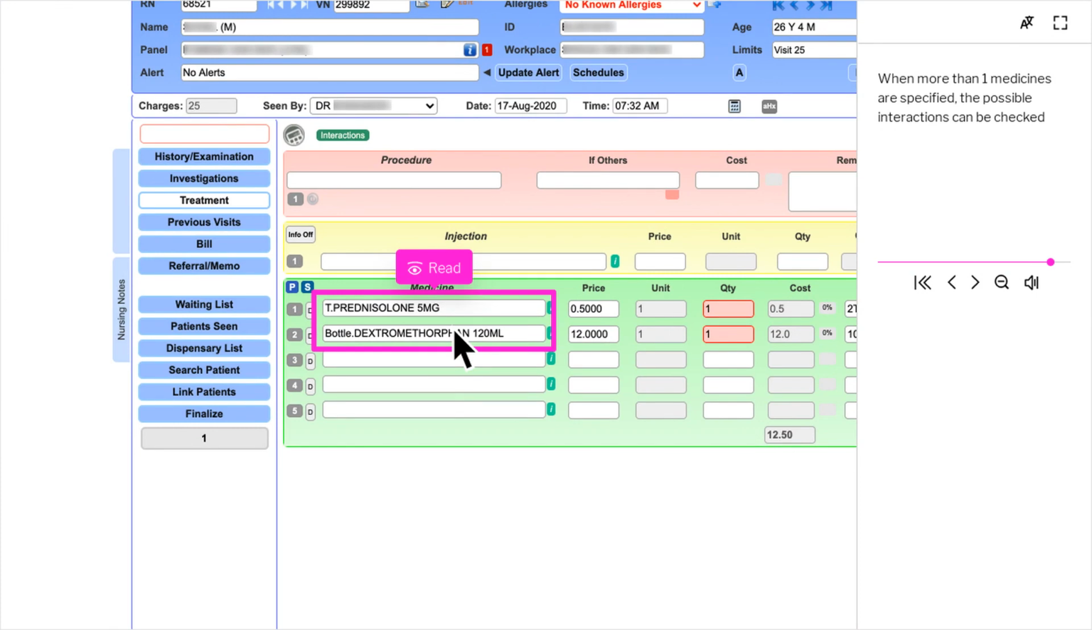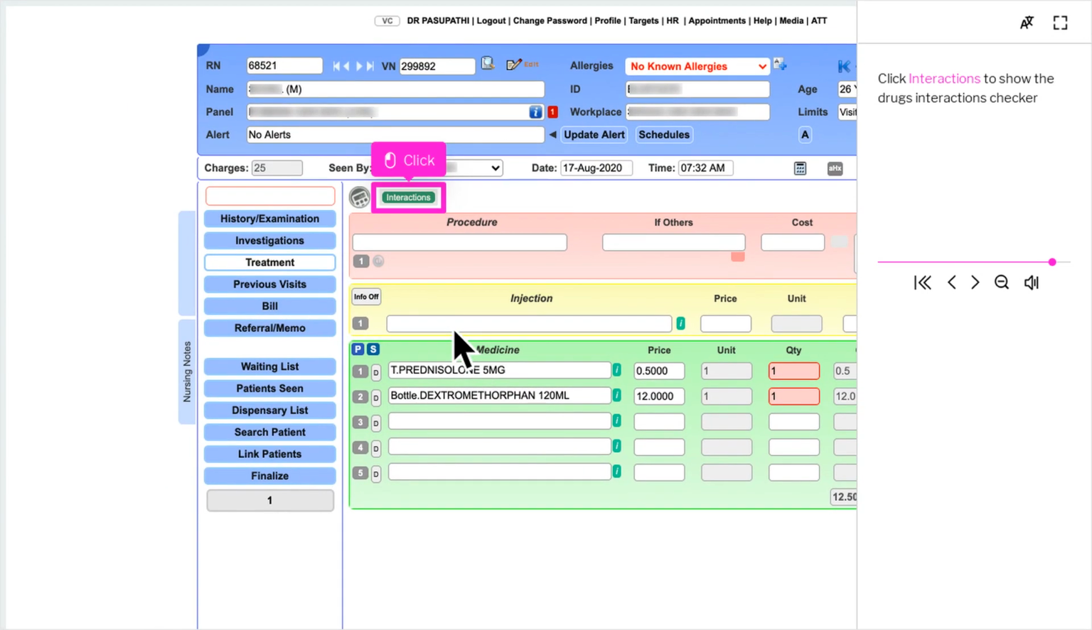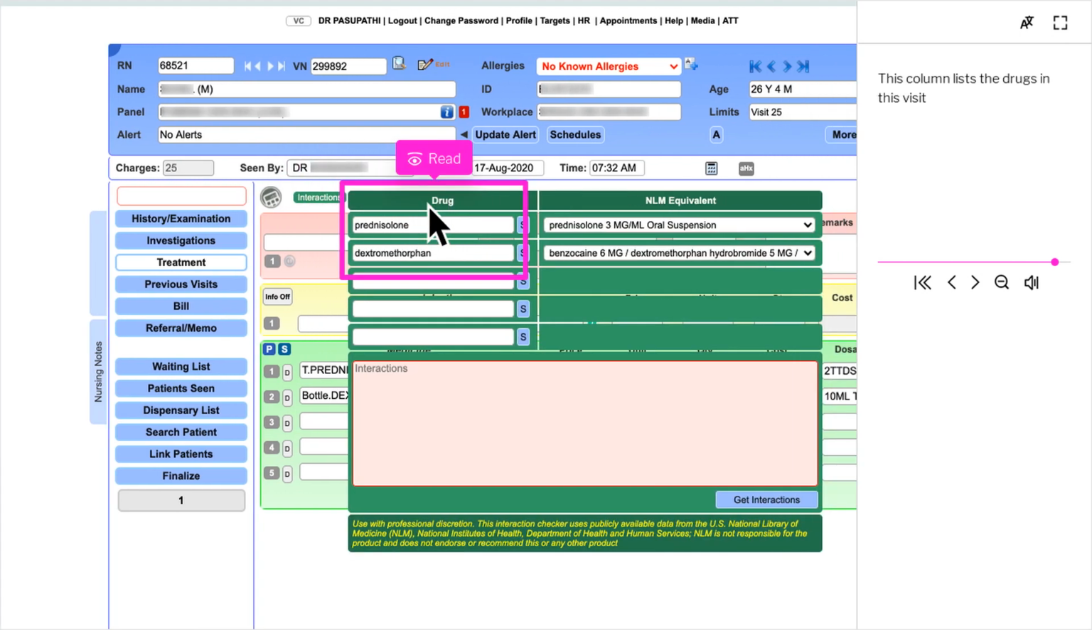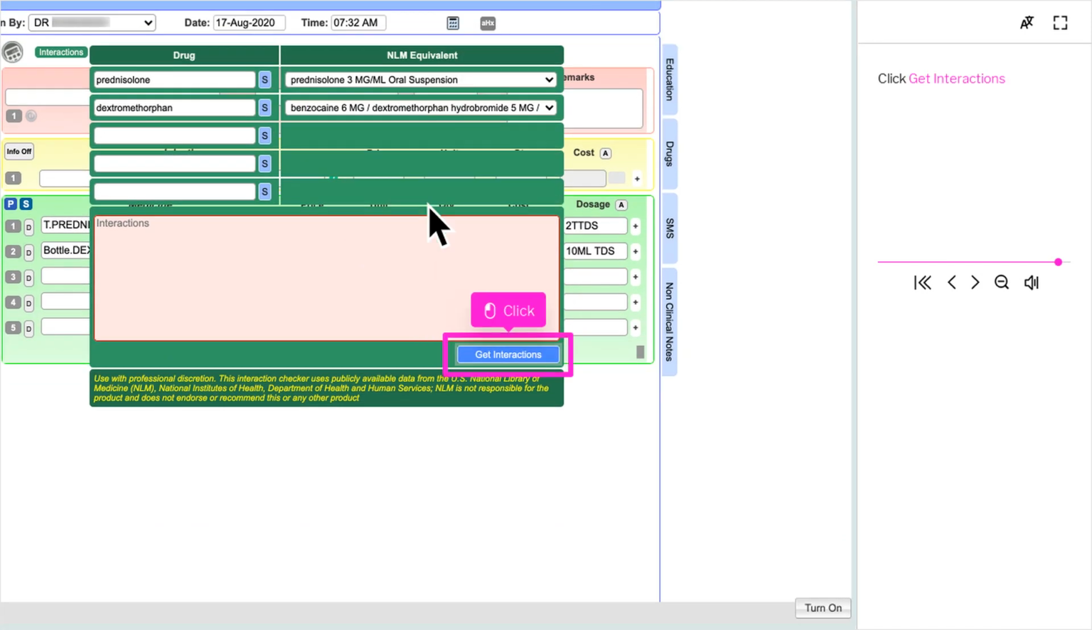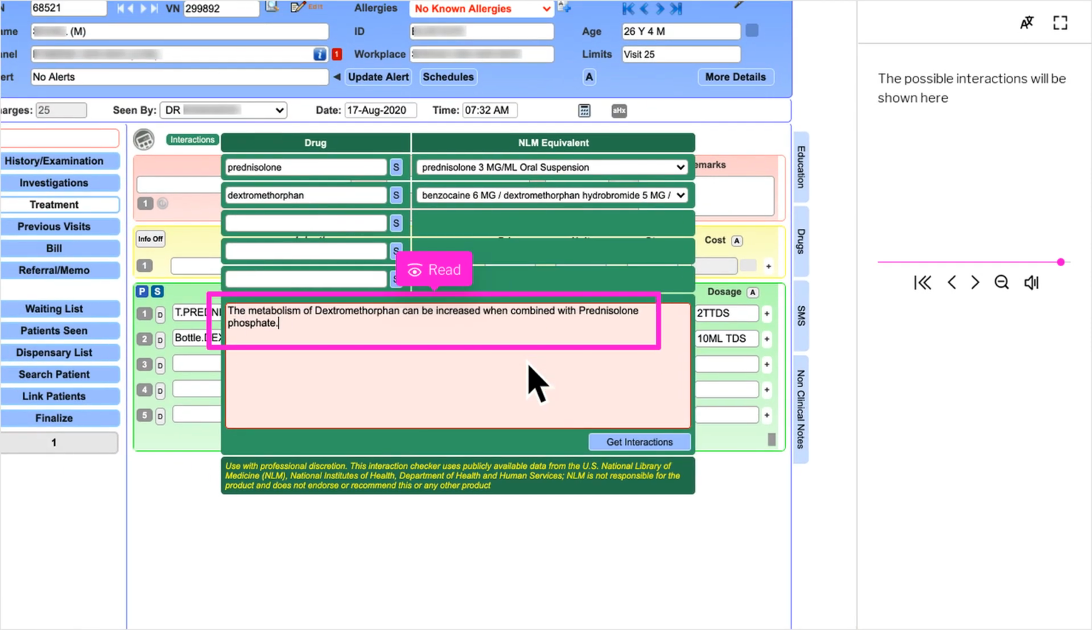When more than one medicines are specified, the possible interactions can be checked. Click Interactions to show the drug's interactions checker. This column lists the drugs in this visit. This column lists the specified drugs' equivalent drugs from the U.S. National Library of Medicine, NLM. Click Get Interactions. The possible interactions will be shown here.